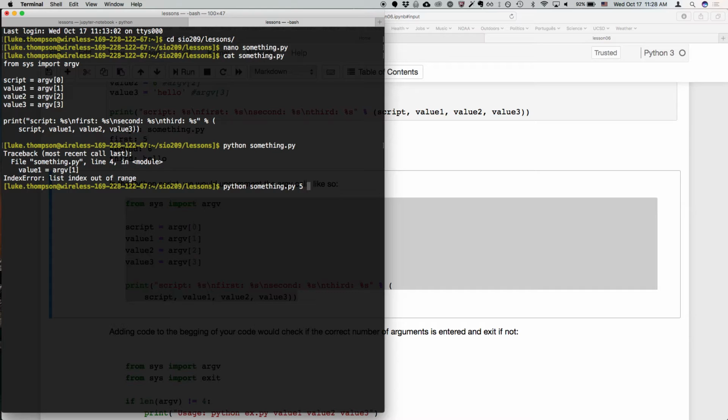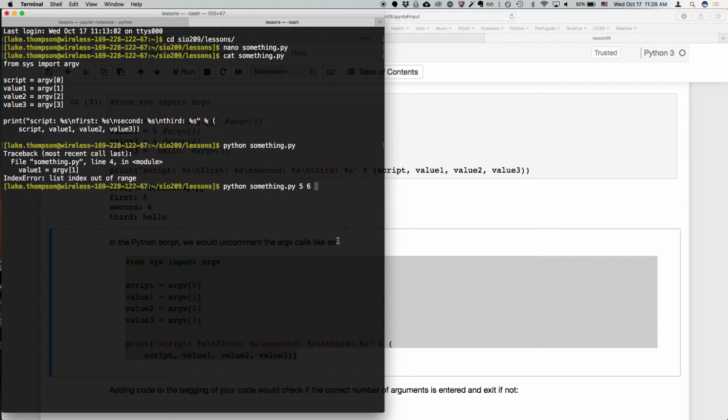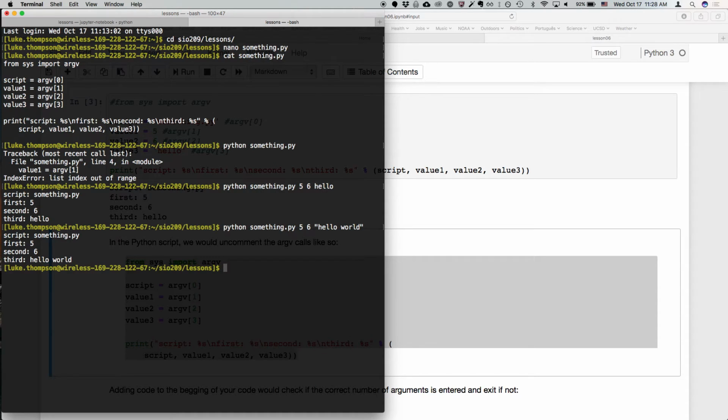I can write 5 space 6 space... Let's see if I just write hello and enter. Yeah. So that string doesn't need quotes if it's just a single word. If it was multiple words, I could do this. So this is a way we can take input from the command line in a Python script and do something with it.